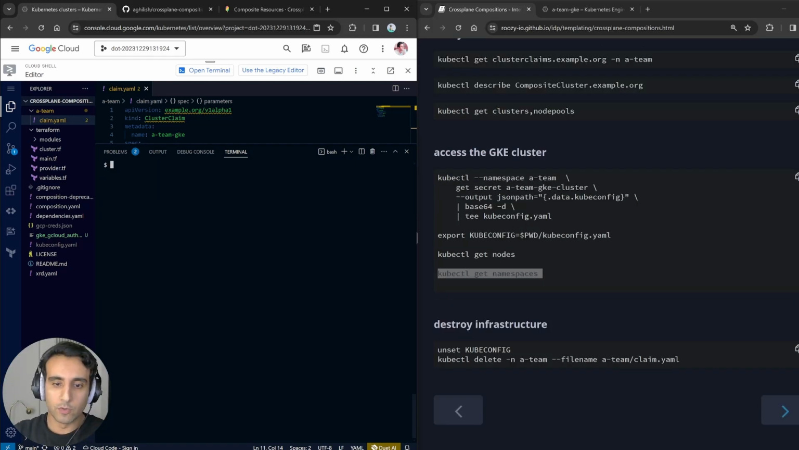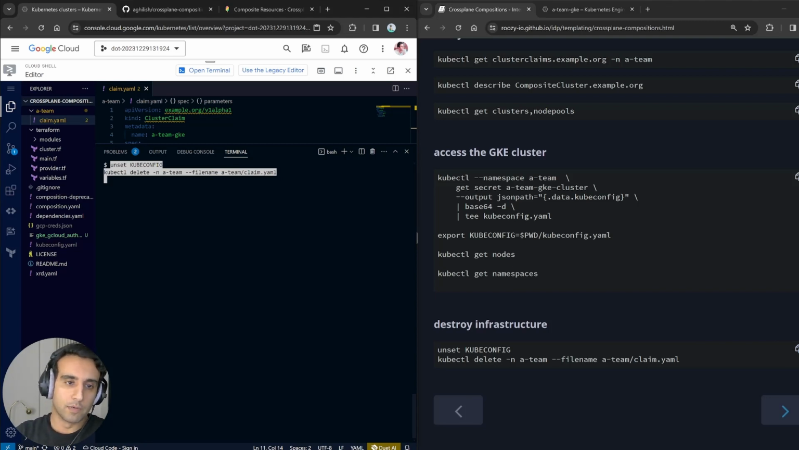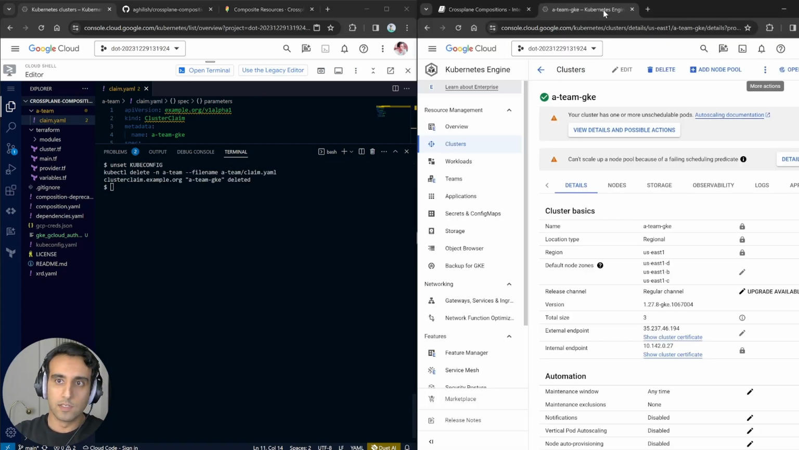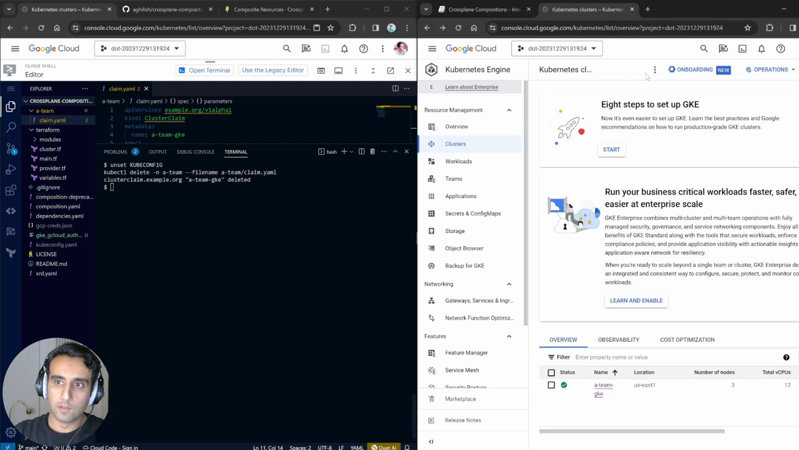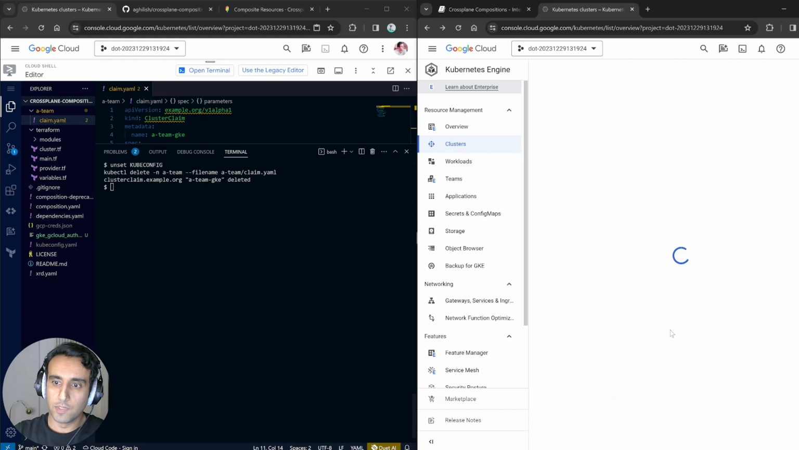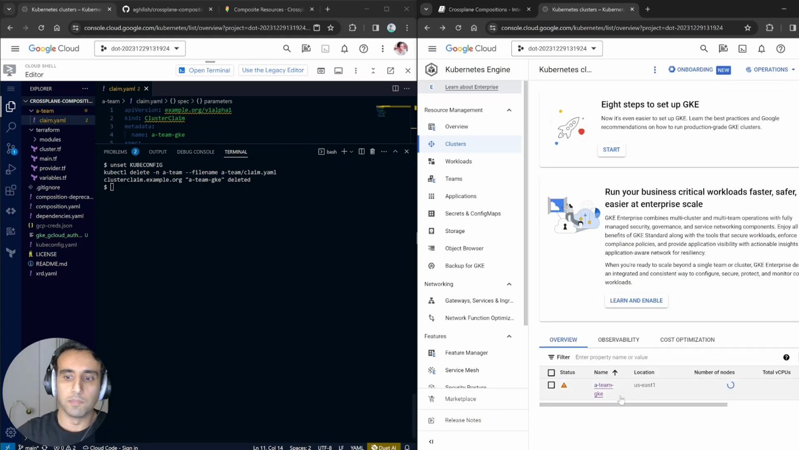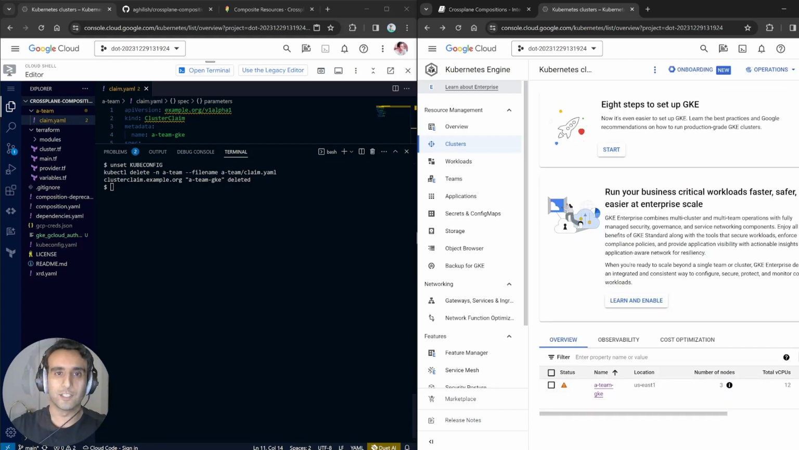For destroying the infrastructure, destroying the cluster, we can simply run these commands. First, we unset the kubeconfig to point to the Minikube cluster again, our operations cluster, and on our operations cluster, we delete the A-team GKE resource. So now, if I look at the GCP dashboard, I should be able to see that the cluster is being destroyed. That's it for this demo.